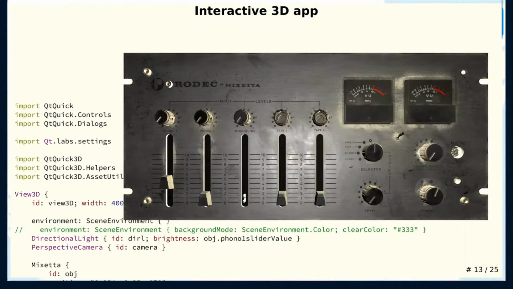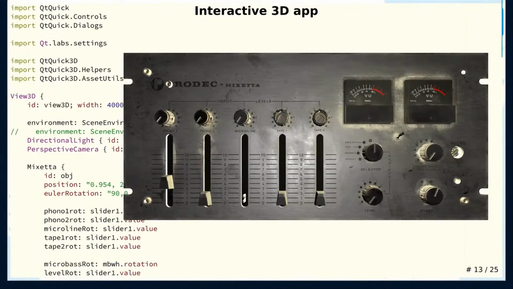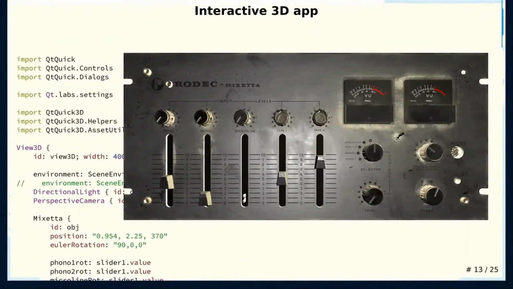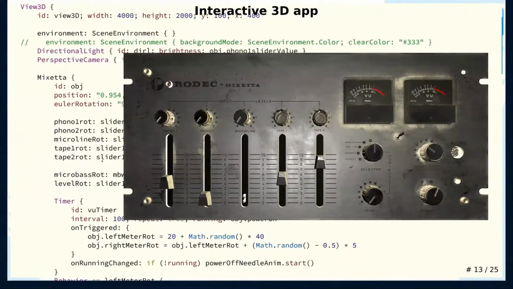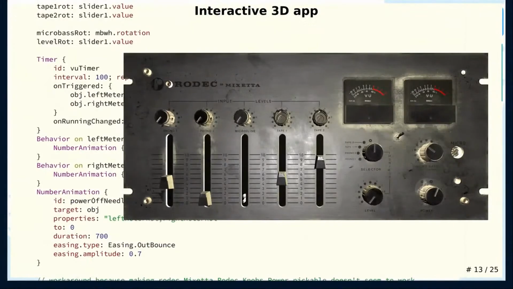That one. See, the brightness is obj phono 1 slider value, and sometimes I'm able to use the wheel handler on this knob here to rotate it. And all of these sliders are interactive, but they don't really do anything else. So this was a static model that somebody had created, tried to make a realistic rendering of a real-world object, and I took that and made it interactive. And we'll talk about how in a minute. So there's this Mixeta QML which was generated by Balsam, and I just wired up a bunch of stuff in my UI here to make it a bit alive.